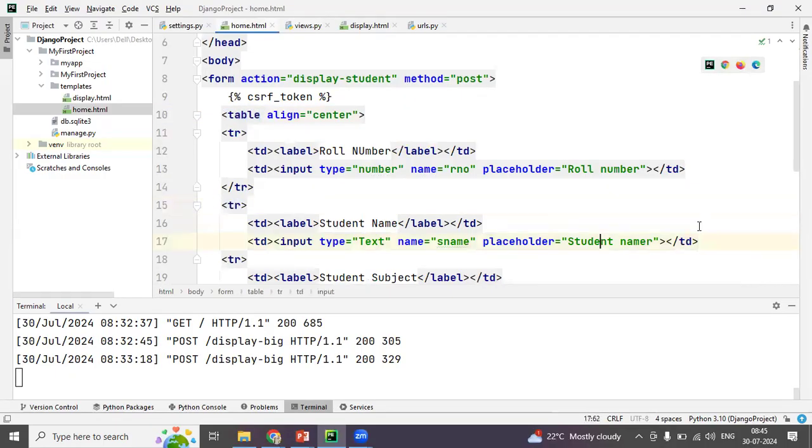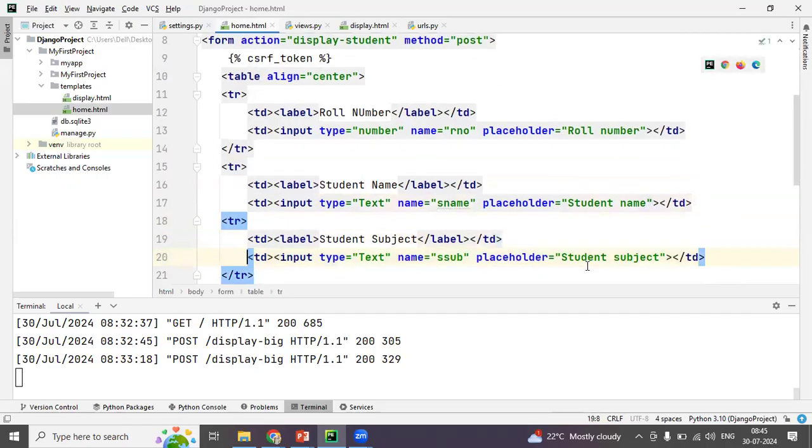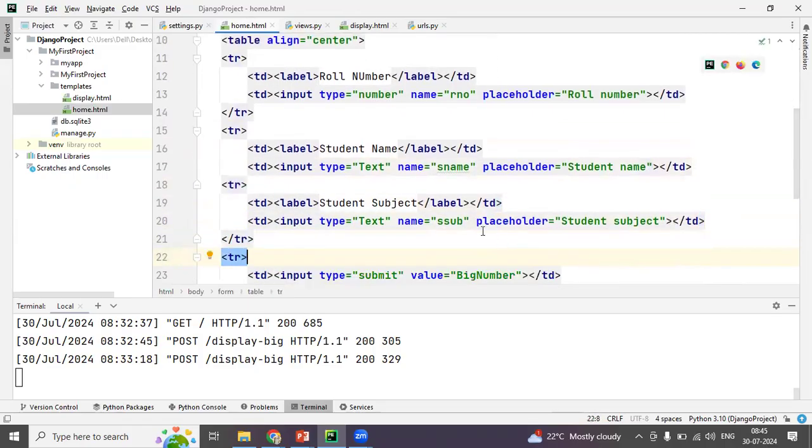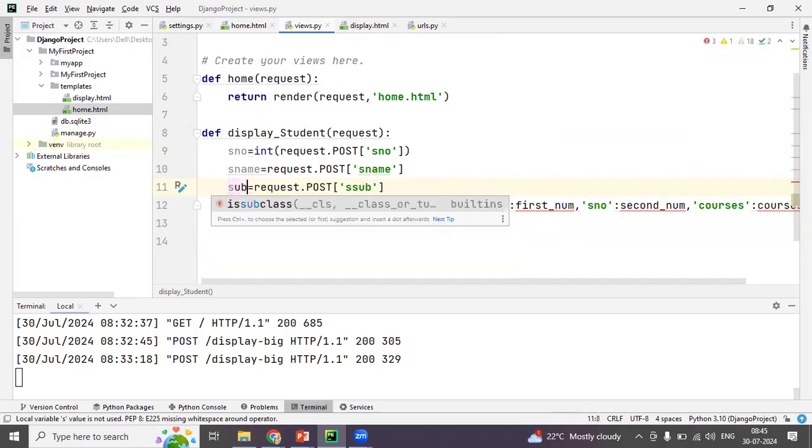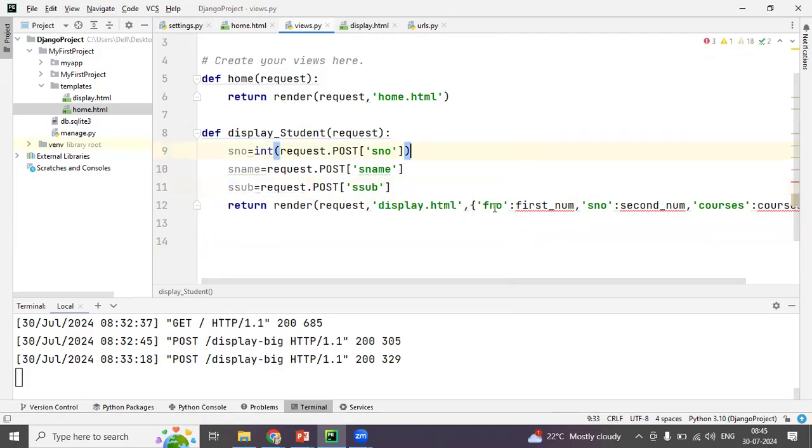Roll number. S name. S sub. Okay, so this should match, right? Otherwise, you'll get a problem. S sub, not S course. Okay, S sub. And here maybe student subject. Okay, student subject. Now these things also you have to change accordingly.